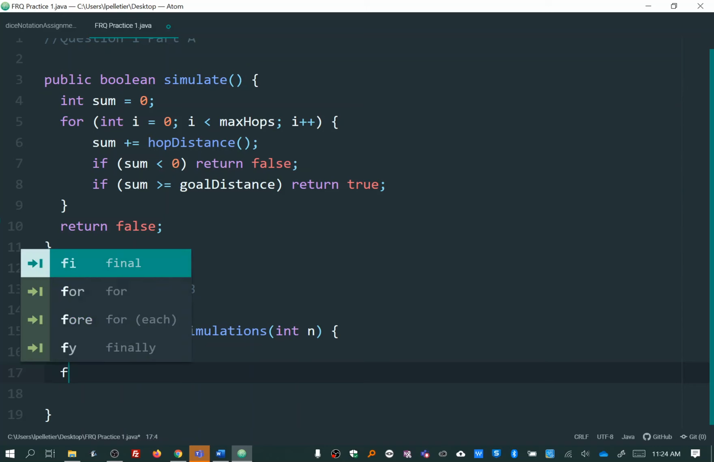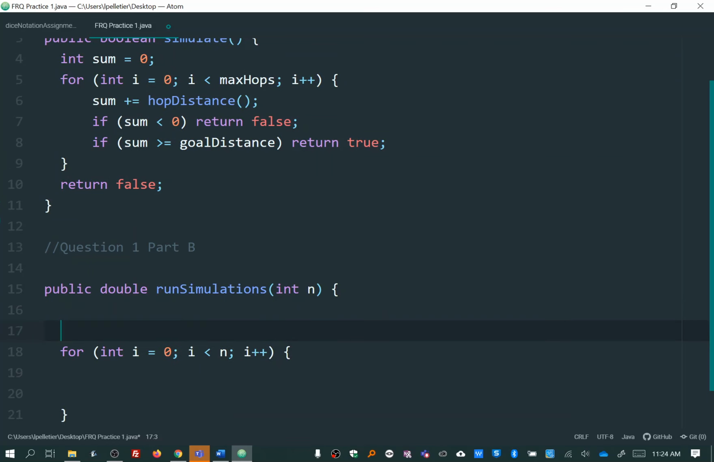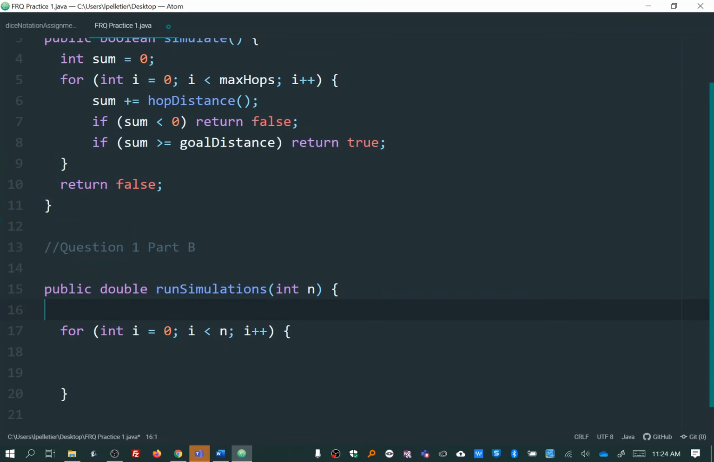So again, I'm going to write a for loop. So for int i equals 0, while i is less than n, n is our number of simulations, i plus plus. This will allow us to do n simulations. And I'm going to keep track of the number that were successful. So again, I'll have int sum. And then I will run the simulation, and then I will check to see if it was true.